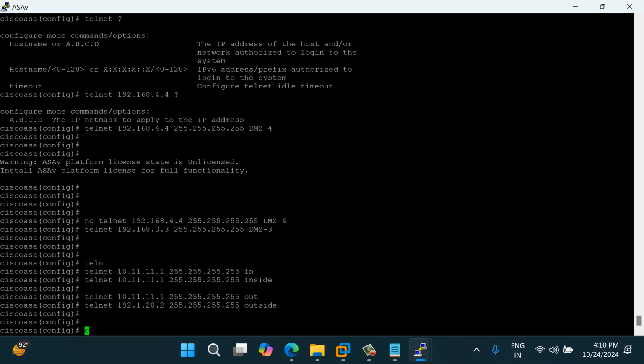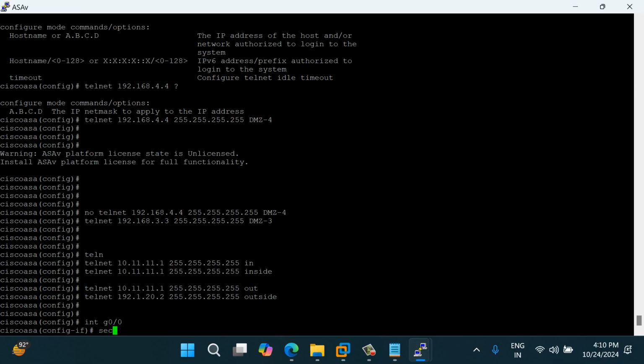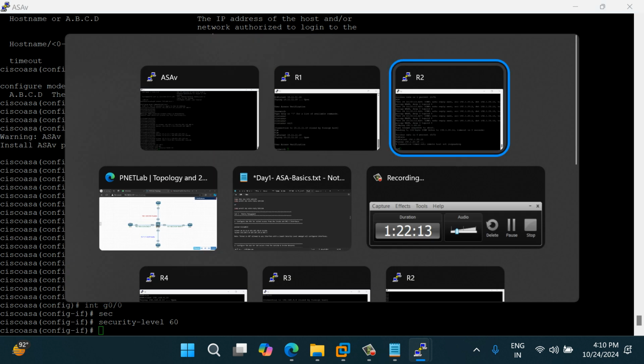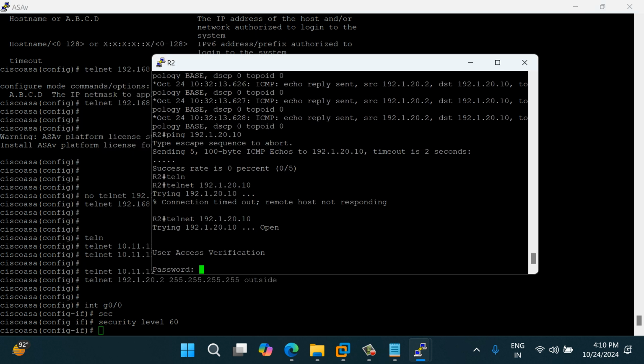Let me go to interface G0/0, security level 60. Let's go on R2 again and now take telnet. See, it got the access. Why did it get the access? On any interface, if you set a security level which is the smallest amongst all the interfaces available on the ASA, on that interface you are not going to get telnet access. Making sense?